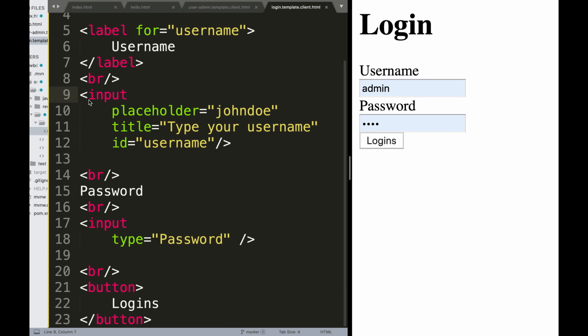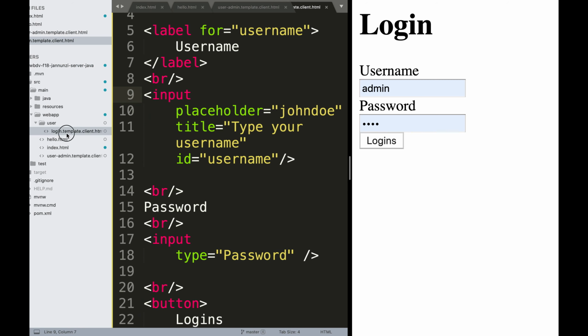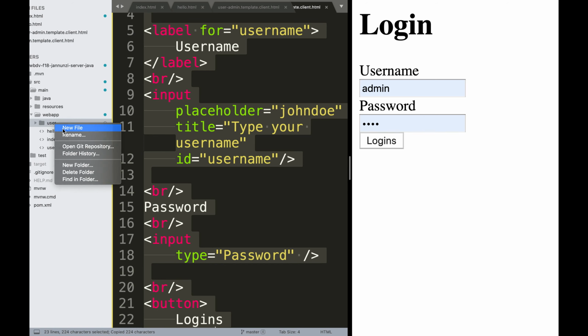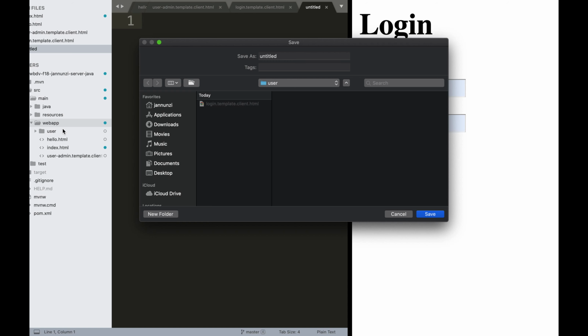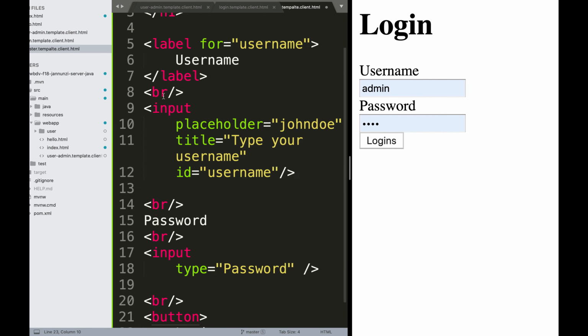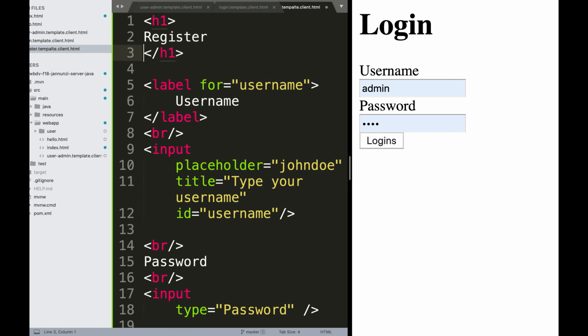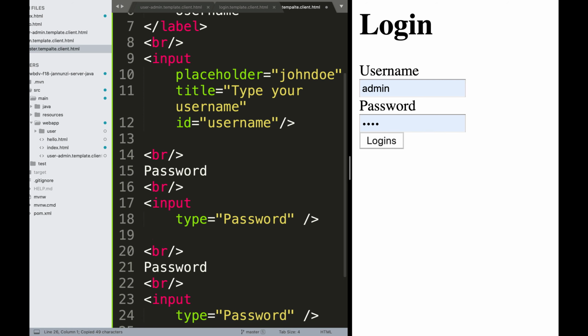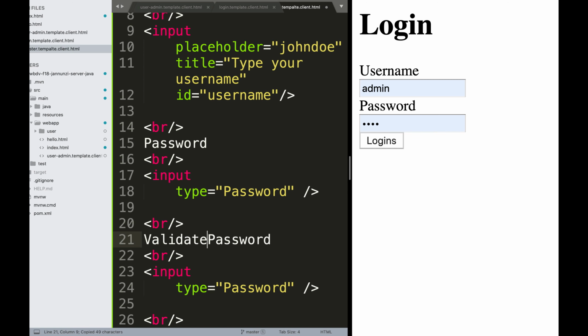The only other thing is that we might have a register page that might look identical to this. Can I duplicate this? There's no duplicate. Is there? No? I guess I can just copy and create a new directory file. So this would be, and save it into register.template.client.html. Paste it in here, and we'll call this register. Same thing, username, password, and maybe a validate password, maybe. And then we can have these to navigate between each other.